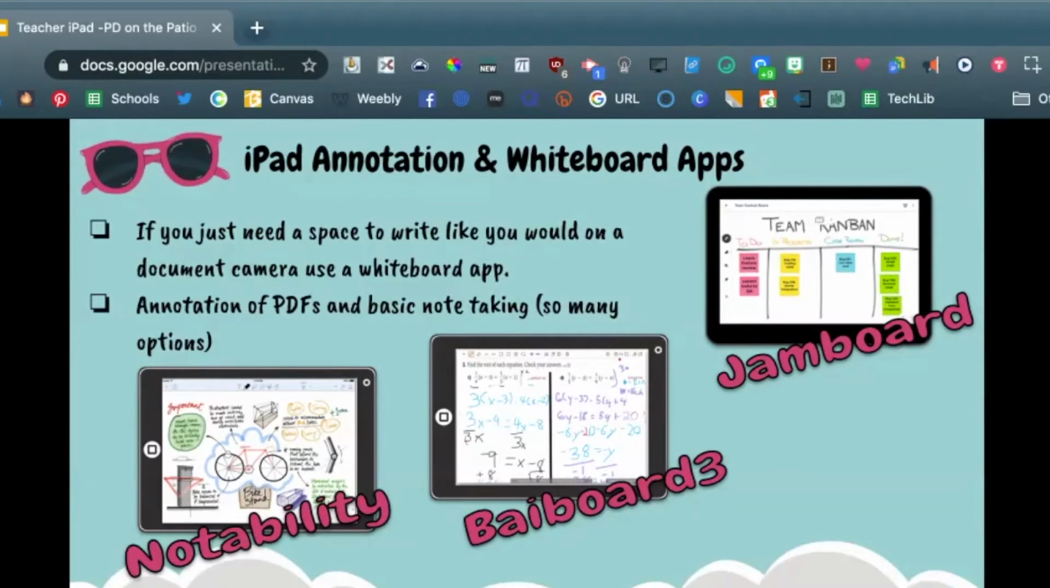Jamboard is one that I definitely would recommend you downloading. It's free. It's a part of the Google Apps. And surprisingly, the Jamboard app is better than the web option. It's got stickers and better tools than the browser option. So with Jamboard, when you open it up, it's going to have you log into your BSD Google account, your email.